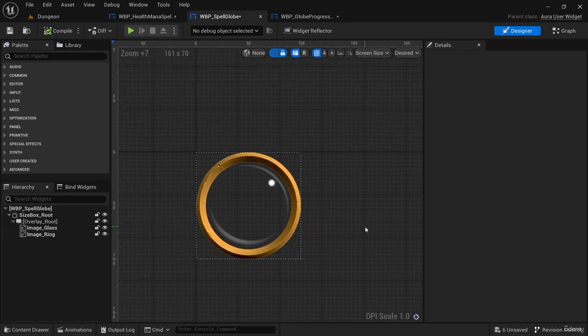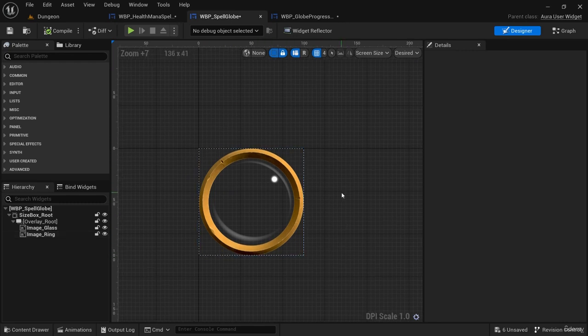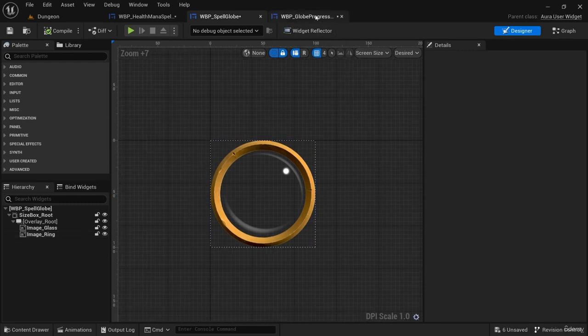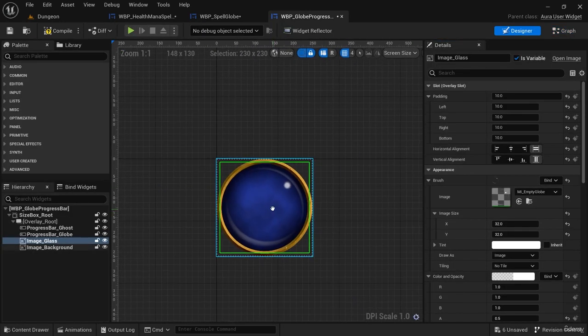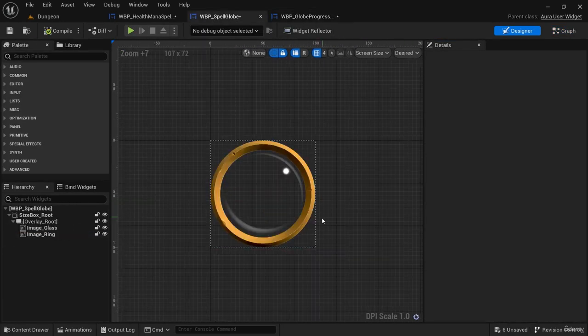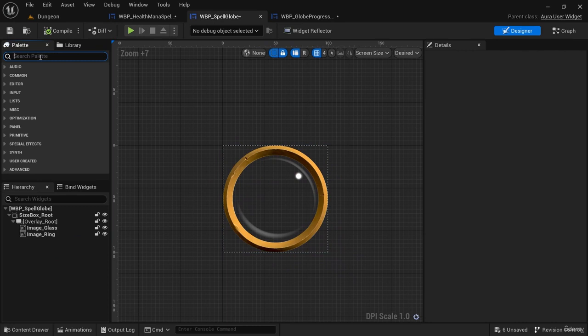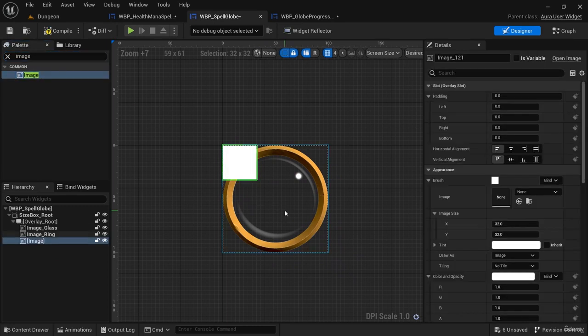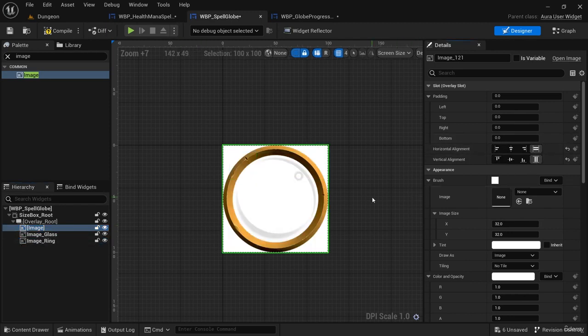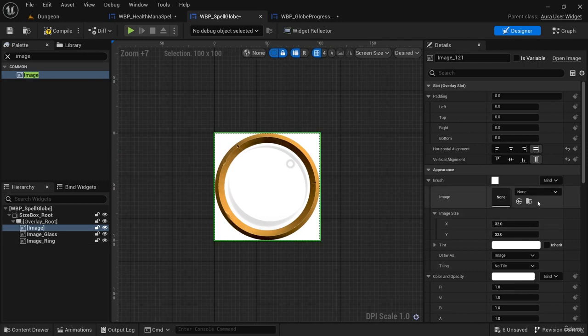Now, this isn't the only thing I want. I also want a background color brush. And not just a color, but some flowing material, kind of like our globe progress bar. But it's not going to be a progress bar. It's just going to be an image. So I'm going to bring in an image here. And I'm going to make sure the image is behind everything else, including the glass. And I'll go ahead and fill it. And we can set this.